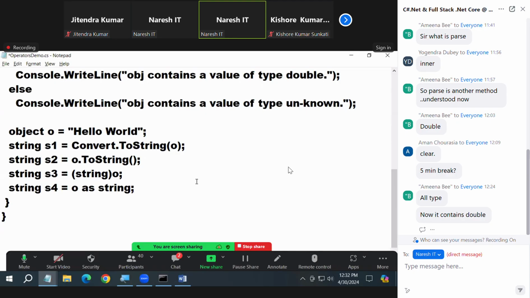For conversion from one type to another type, not only in C#, in every programming language, multiple options are available. I don't know whether your C teacher taught you multiple options or not, but in C also we have multiple options. In Java also we have multiple options. In C# also we have multiple options. I am teaching you everything.